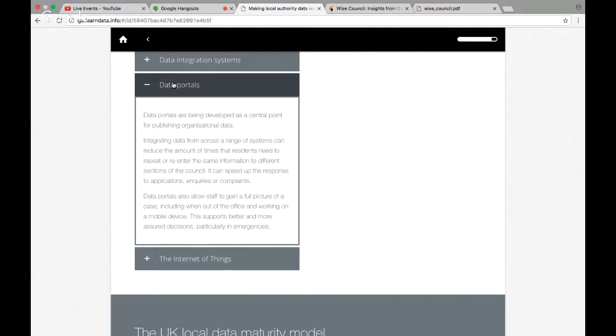And then the other type of portal is the one about showing what data you have that you are willing to share and to publish. So talking specifically about open data.